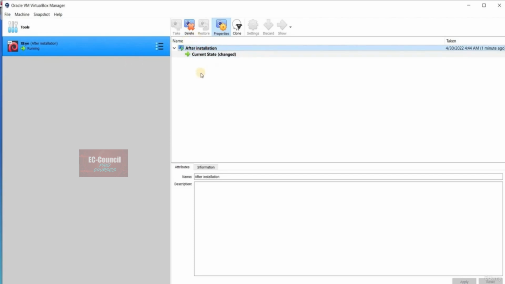I will teach you in the next lecture how to change the password for Kali and the password for root, and then you can create another snapshot for that state.